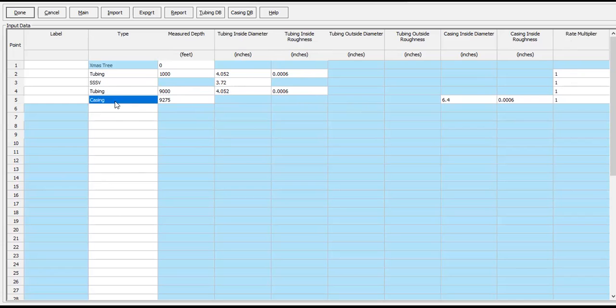And then we will continue our tubing section down to 9,000 feet, the same inside diameter, the same roughness. And then we will have our casing down to the level of 9,275 feet for the measured depth. All right, the casing inside diameter is 6.4 with the default roughness. Rate multiplier also 1. So far so good. We can complete this section.